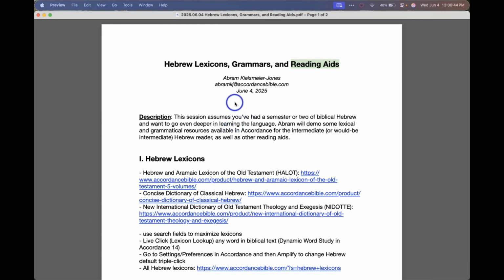In this session, I am assuming that you've had a semester or two of biblical Hebrew and want to go even deeper in learning the language, whether that's correct or not. What we're looking at, you'll probably benefit more from if you've had some Hebrew already.